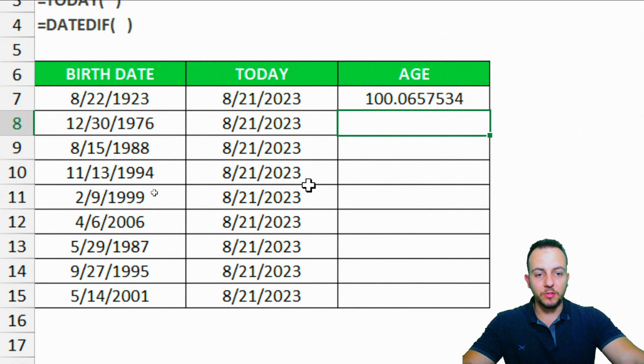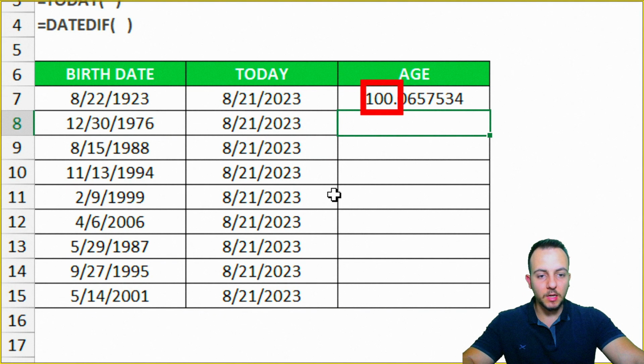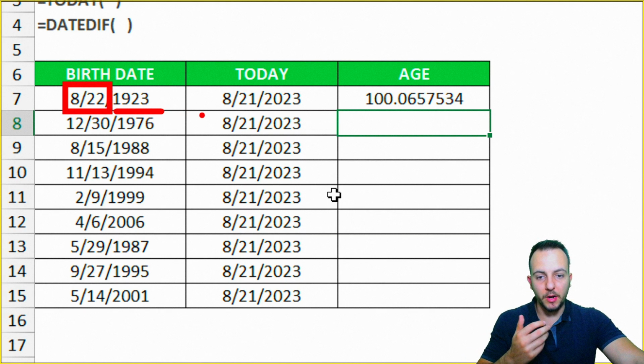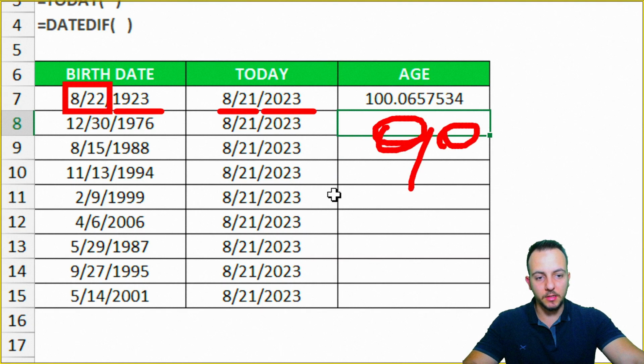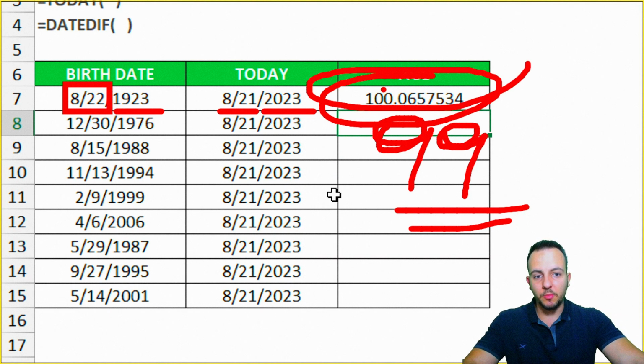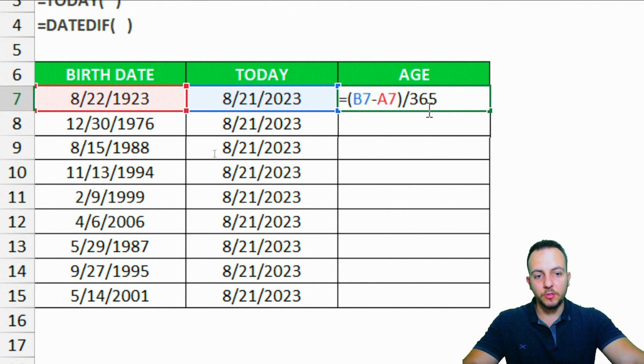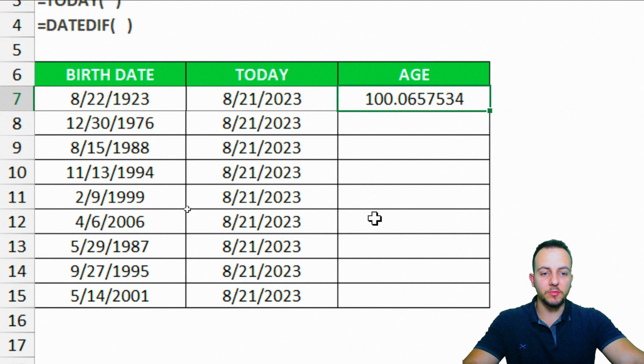As you can see here, I got 100 years as a result, but it's not correct, because if someone was born on August 22nd of 1923, for example, and today, the date I'm recording this video, is August 21st of 2023, this person doesn't have 100 years, but 99. So it's wrong. And it can happen all the time when we are using a formula in Excel. So the error is here, divided by 365, because we have some years that have 366, so it's not always 365. This is where we get the error from.